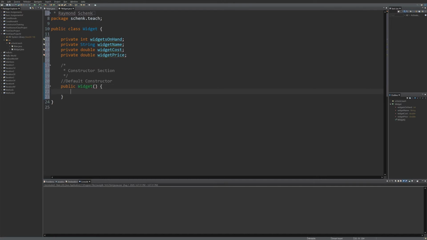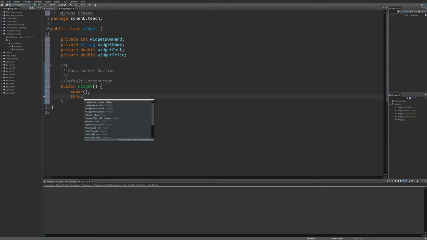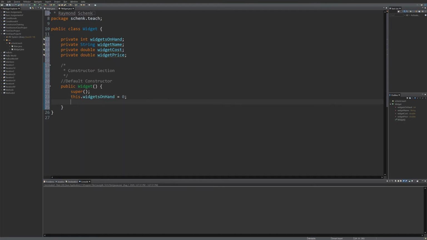So the first thing we're going to do is call its parent, super, to be proper coding in Java. We're going to call the parent object of everything, which would be object because this is a custom class. So this would call the object constructor in the language. So we make a call to super, and then we're going to say this dot widgets on hand, and there it is. So if I enter, it completes it, equals 0, because I want to initialize all of the fields of my class, because the user who's calling this constructor didn't give me anything.